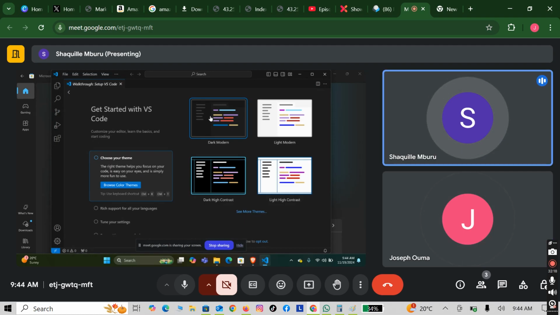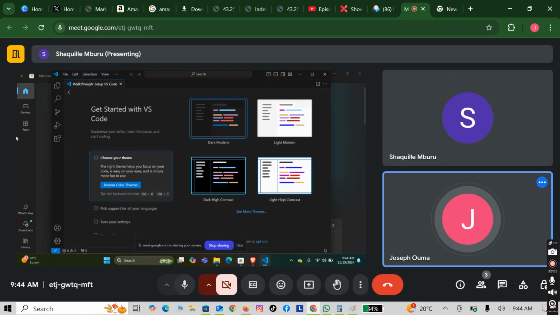Do I need to choose the theme? Yes, based on your preference. By default it's always the black theme, the first one. Okay. Thank you.